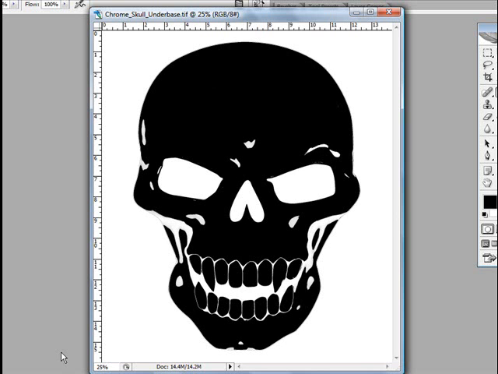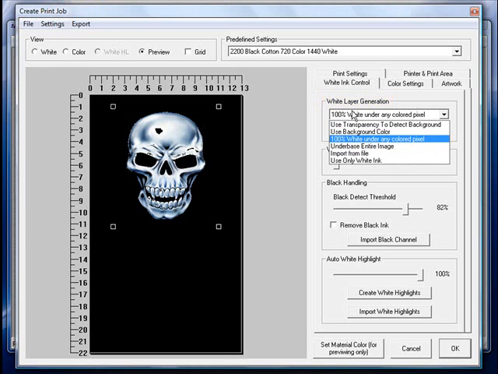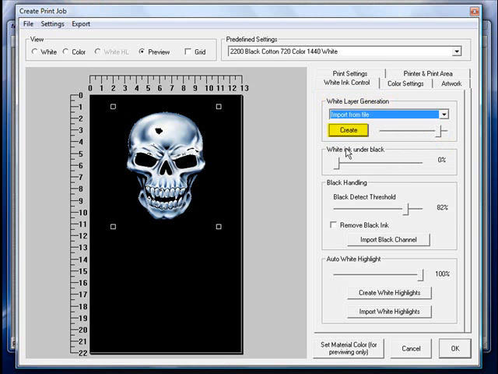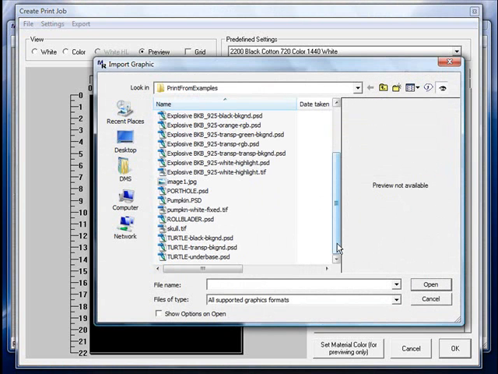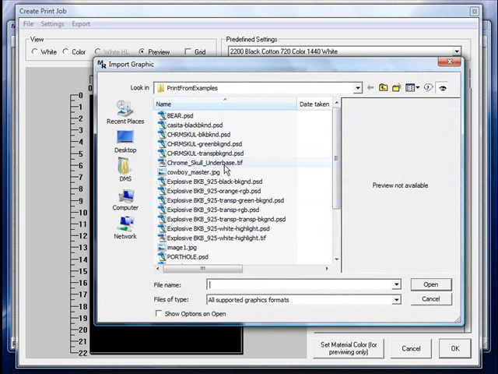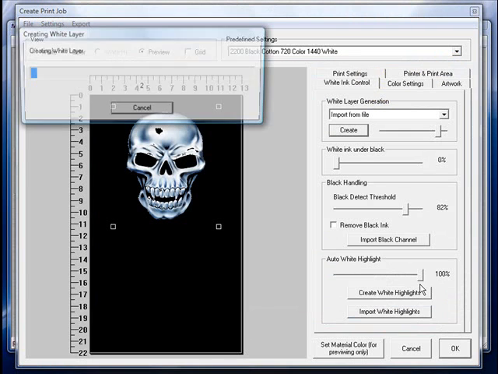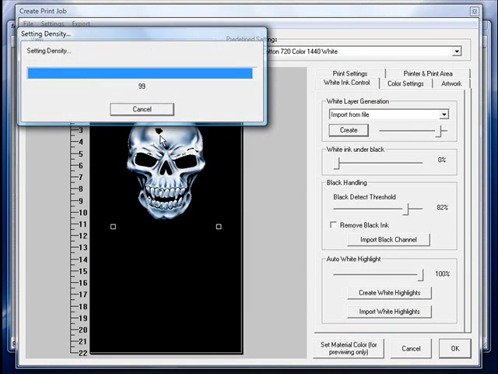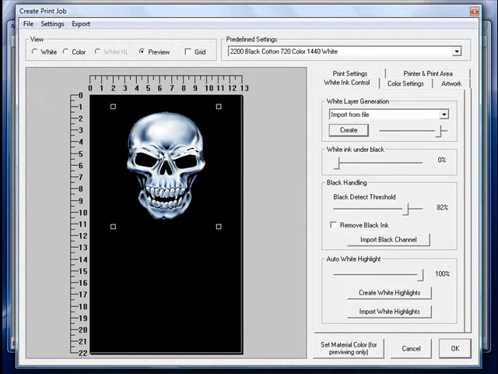Once we've saved it, we can go back into the RIP interface, go up to the white layer generator, open the drop down map, click on import from file, and once you click the create button, the window will open up. Now what you're going to want to do is find our Chrome Skull underbase. It'll show up like the picture right there. Go ahead and click open, and you're going to watch these areas in the skull fill in for us. And it filled in, now it gives us the look and feel that we're going with.